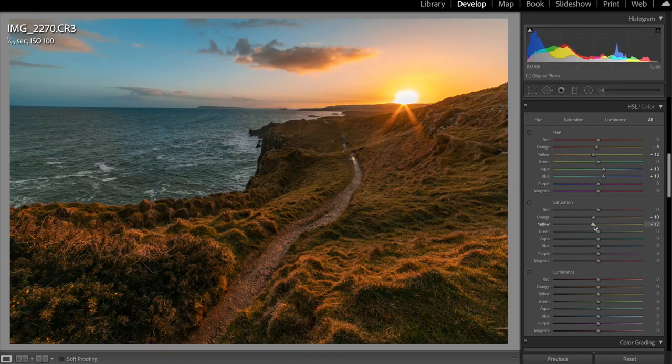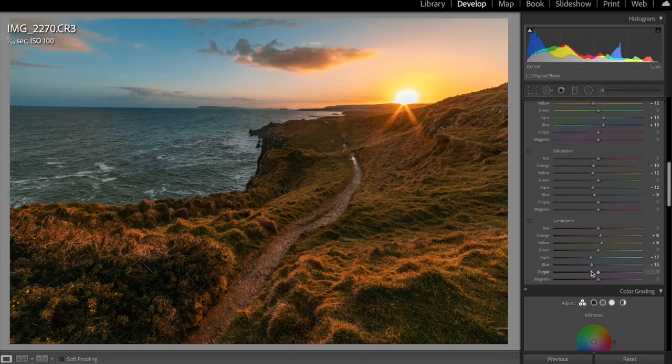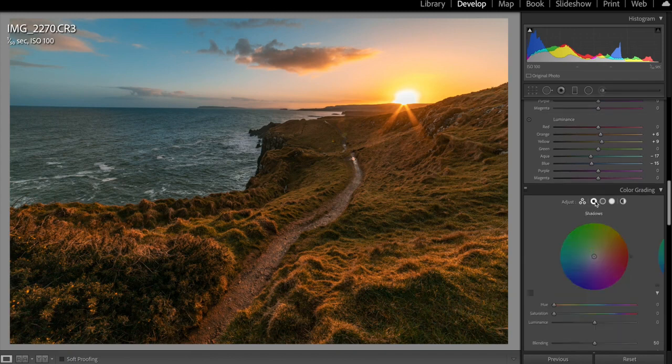Yellow, I'll bring that down a wee tiny bit. The sky, sometimes it's easy to oversaturate the sky, so I normally bring that down a bit as well. With something like this I would maybe increase the luminance a wee bit for the sunrise. I decrease the luminance for the sky and the sea to make the blue stand out a wee bit more. And that's that. Then I go down to the color grading.